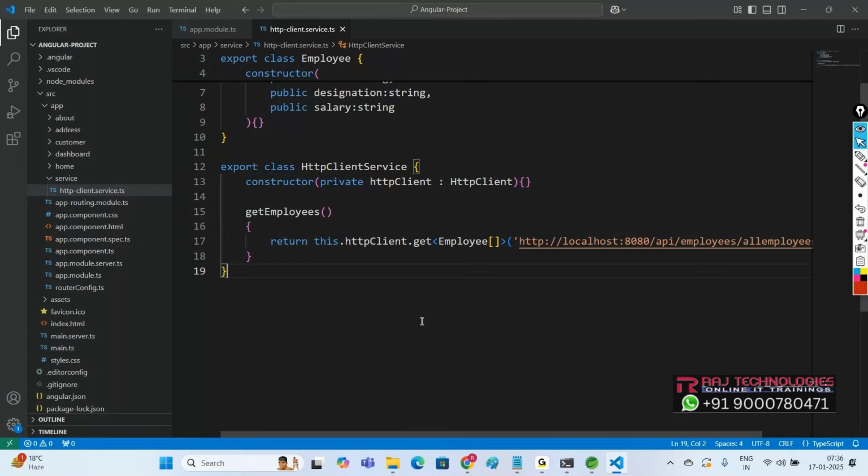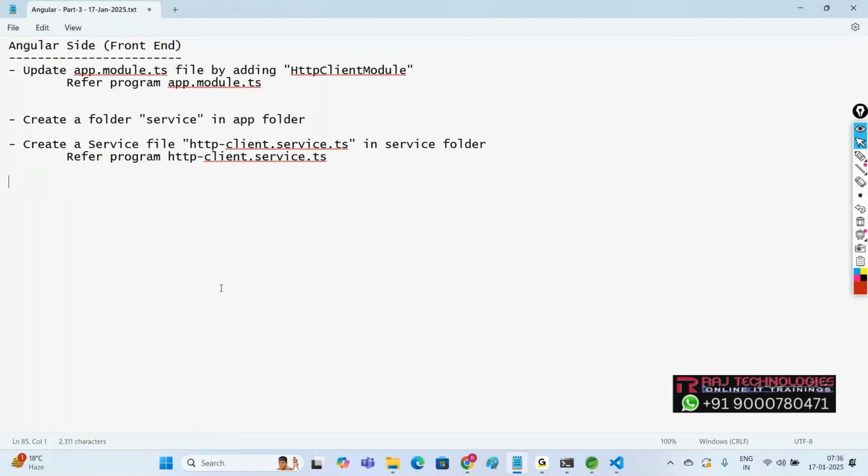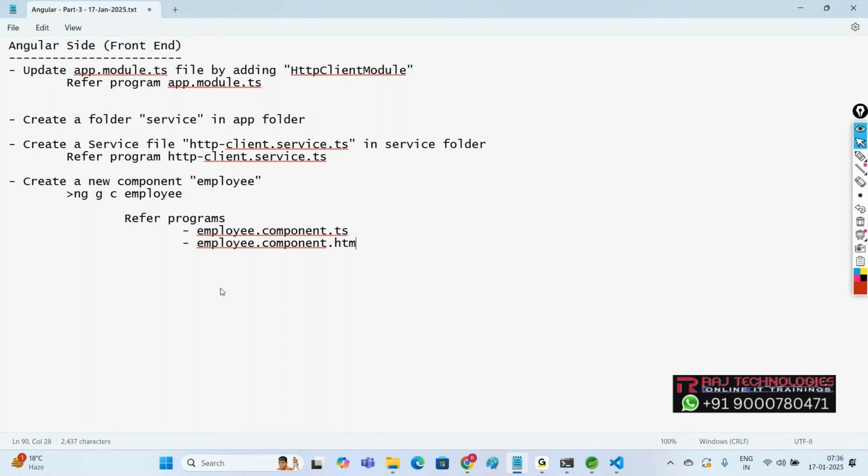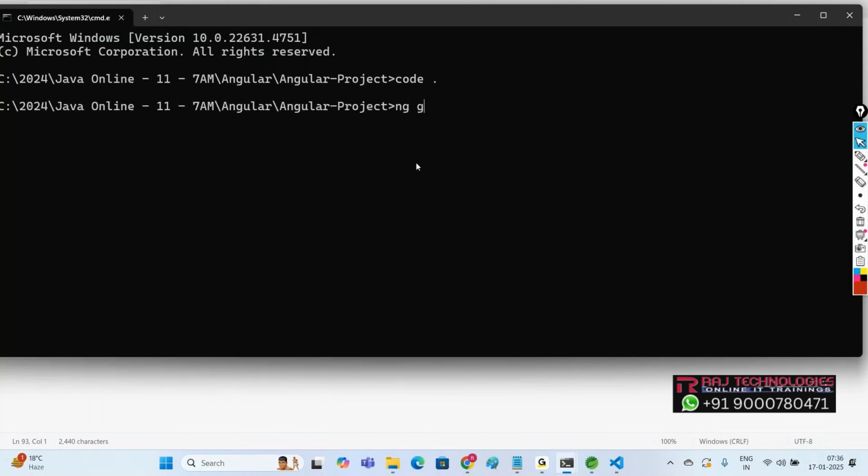Now the next important step. Here, let us create one component. A component needs to collect the employee data we get and display it in tabular format. So let us create a new component, employee, using ng generate component employee. The important files are employee.component.ts and employee.component.html. At your prompt, ng generate component employee.